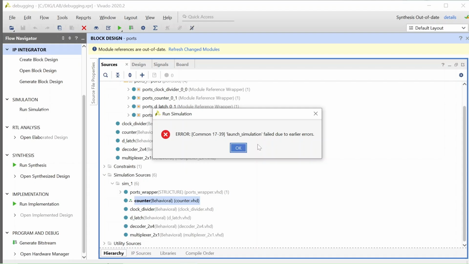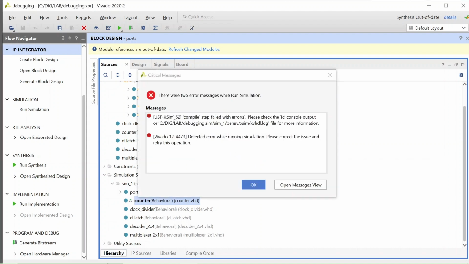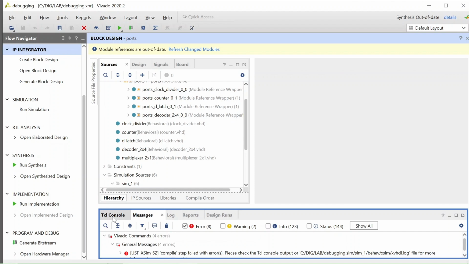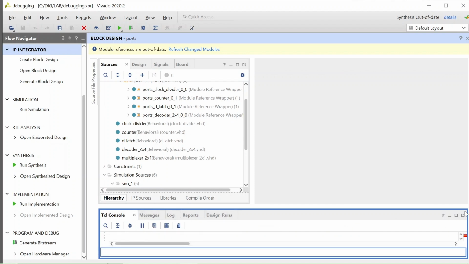So I'm back here in Vivado and I just tried to simulate this counter behavioral, and it comes up with the error message that launch simulation failed due to early errors. So now you press OK. You get some extra error messages here that don't really tell you much. It tells you to check the TCL console output. So you can then open the messages view, and then you have the TCL console down here.